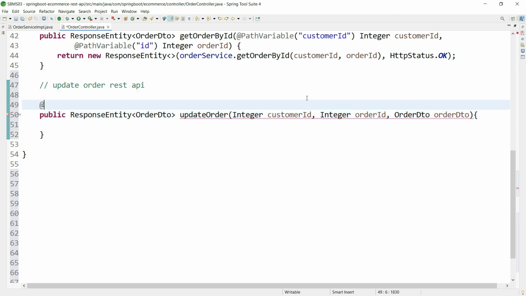On top of the method, I am using the PutMapping annotation. This annotation handles PUT requests. Let me add the REST endpoint URL, that is /customers/{customerId}. This is a URI template variable. We can read data dynamically from the URL. /orders, and also we can provide the order ID. We can bind this customer ID here.